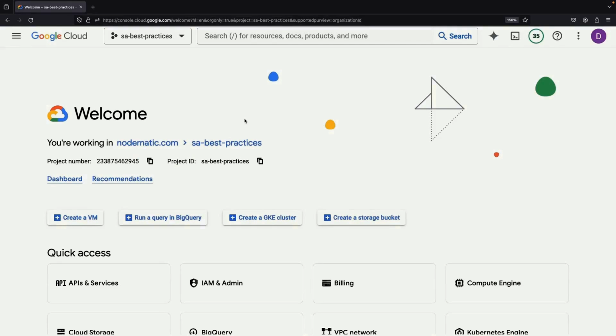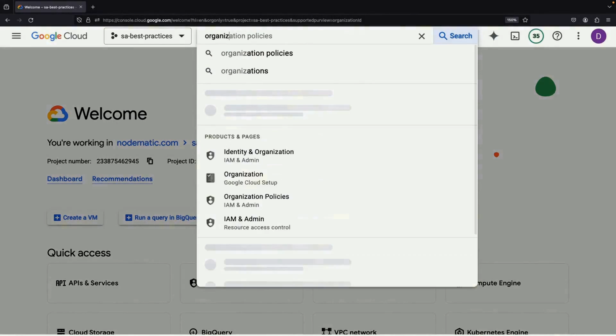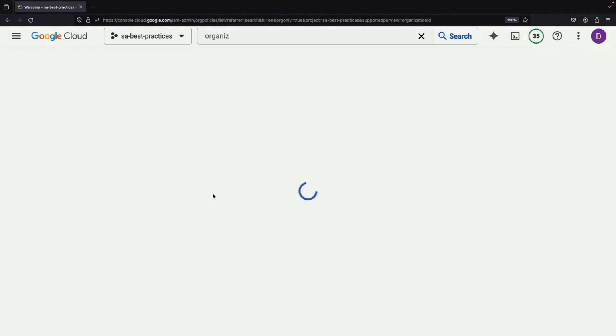Hello! In this enlightening video, we'll be entering the world of service account best practices in Google Cloud, starting from a bird's eye view and zooming in to touch every detail. First, we may want to touch on organization policies.